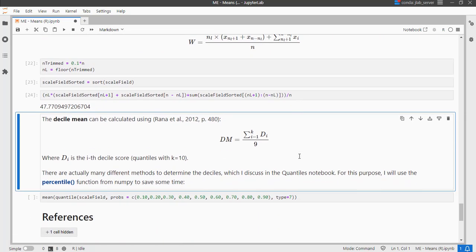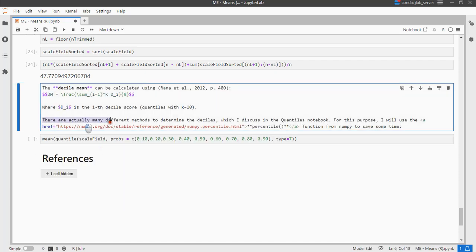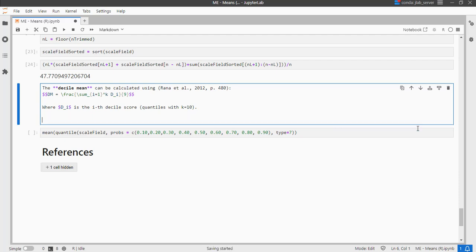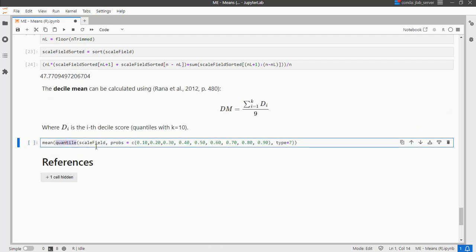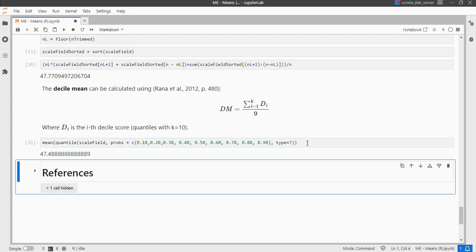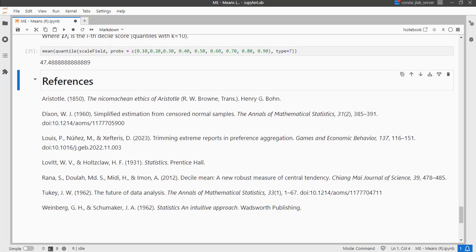The decile mean is the average of the 9 deciles. So luckily R actually has a quantile function. This I can actually remove because this was for when I did this video with Python. So we can just use the quantile function of the scale fields. We feed it the 9 different deciles. I'm using method 7. There are quite a lot of different quantile methods, so check out my video on quantiles if you want to see more on that. And that's it. I hope this video was helpful, and thank you for watching.